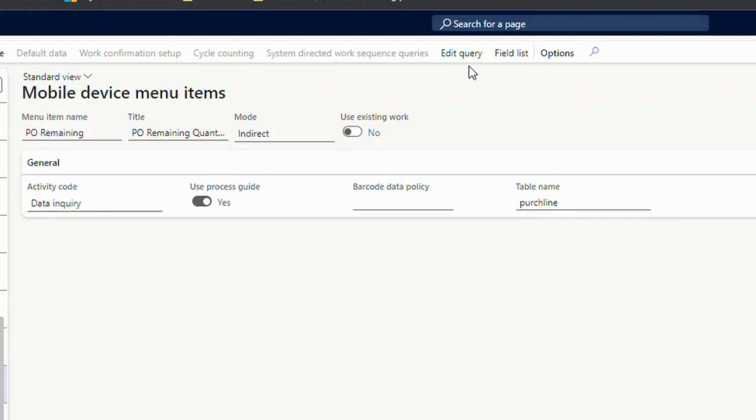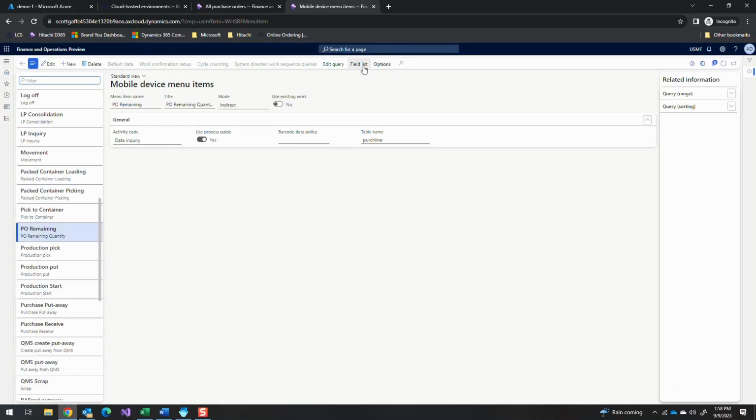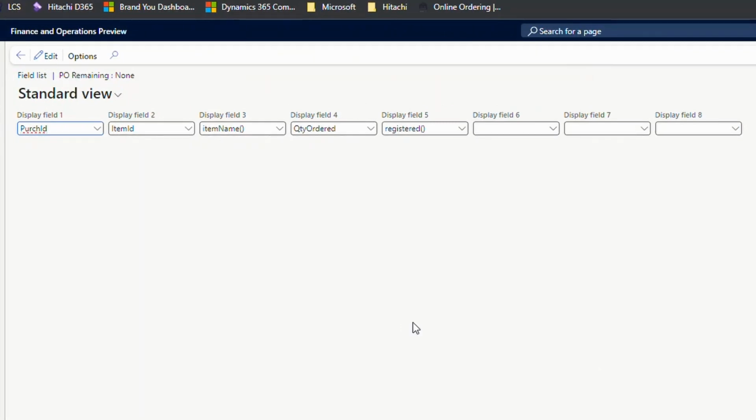The next thing you want to do is, I'm passing data, passing the PO number back into that screen. So I don't know if you noticed when I clicked onto the inquiry screen from the PO, it passed that PO number back to this inquiry screen. So the way I'm doing that is I'm going to edit inquiry. I want to make sure that purchase order number is in this query here, right? So that's the data that I'm going to pass to it. And then as far as what shows up on the screen, I'm going to go up to field list, and these are the important fields. So I've got the purchase order ID, I've got the item ID, I've got the item name, I've got the quantity ordered, and I've got the quantity registered there.